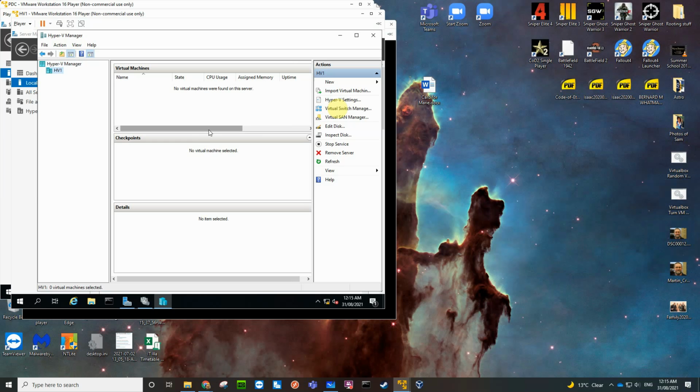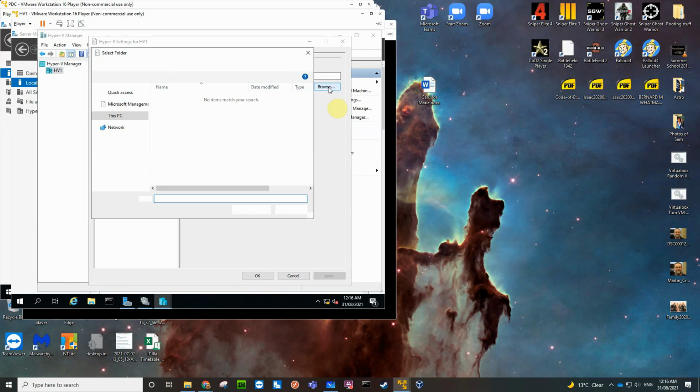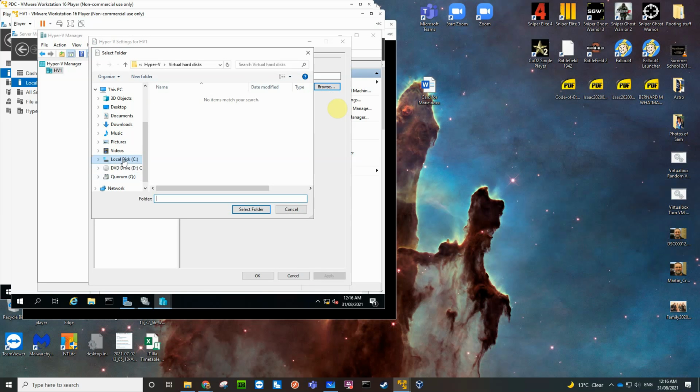Okay, and what we need to do is set up the Hyper-V settings to use the clustered storage. Currently you'll see that this is set to our profile, users, public, whatever. So we need to change that. We're going to point it to drive C, and here's our cluster storage, volume 1. And what we do is create a new folder.